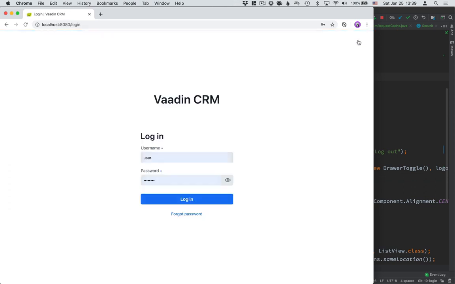Okay, so that's it. We've taken our CRM application and we've secured it with Spring Security. We've added a login screen and a logout button so people can both log in and log out. In the next video, we're going to take our application and turn it into a progressive web application so that people can install it on their desktop or on their mobile phone and define a custom offline fallback page so that they get a nice, consistent experience whether or not they're offline or online.